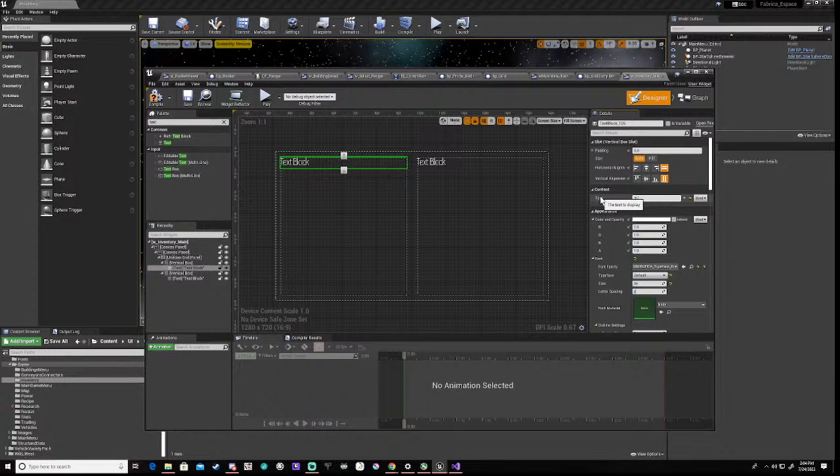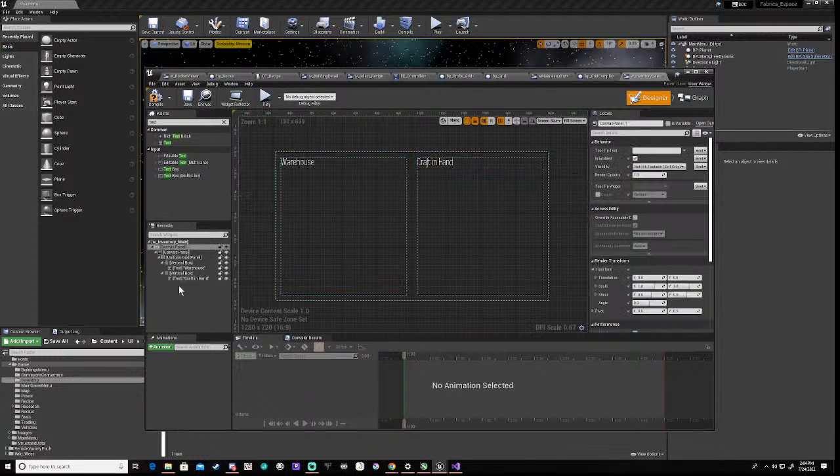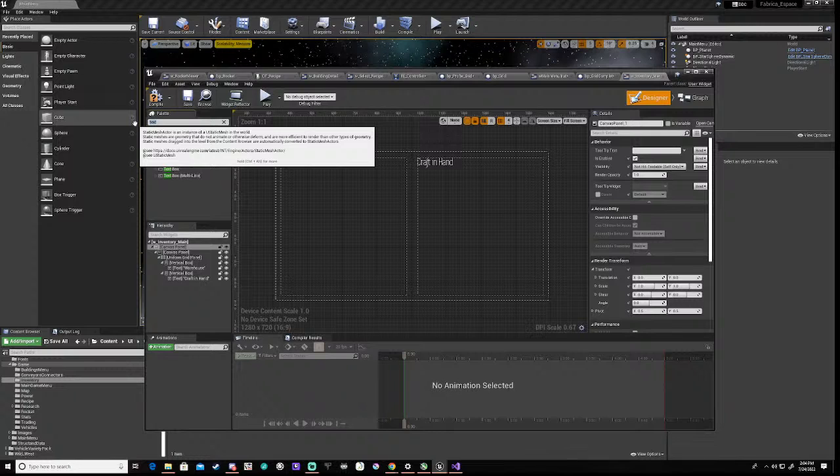And we shall say warehouse, and then we can say, let's say craft in hand. Okay, so now we have our two boxes, vertical panels, and what we're going to do is we're going to add two grid panels.